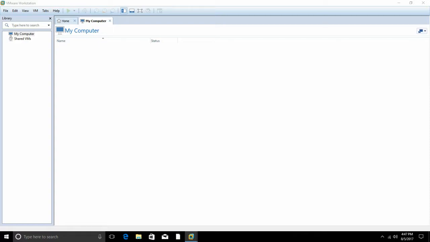A couple of things you're going to need is a boot disk for Windows 95 and a Windows 95 ISO image. I will provide links to both in the video description.